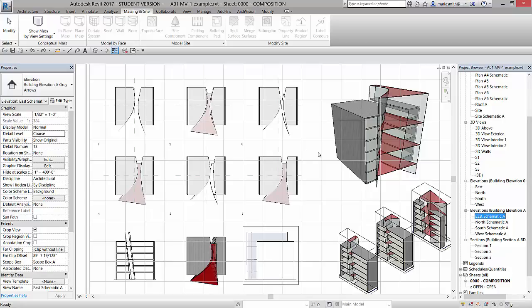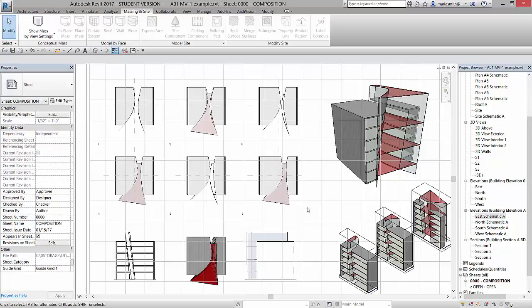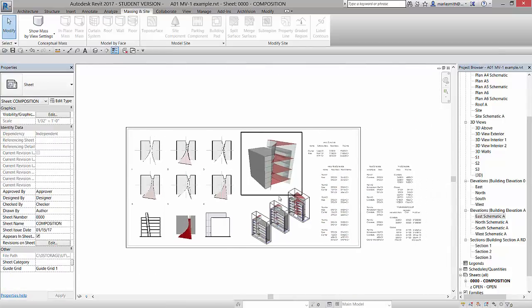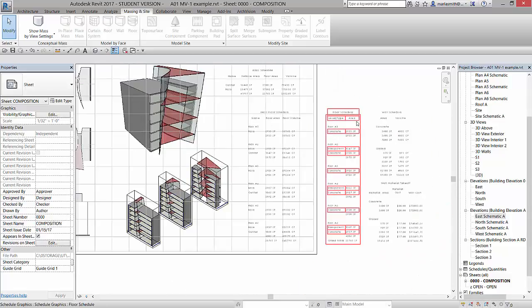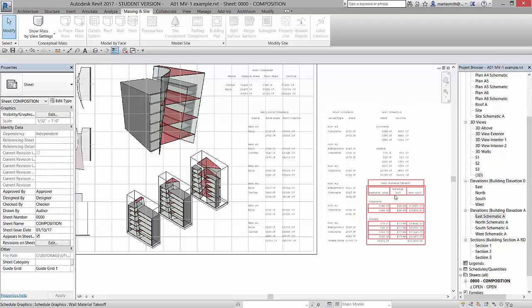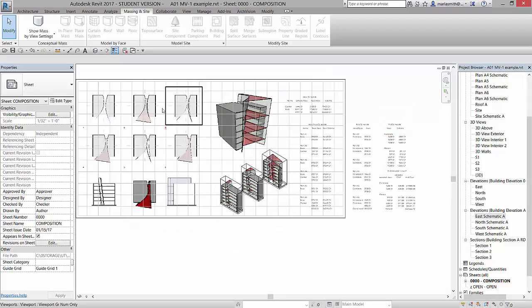Alright, so once we've done that, we will also take a look at how these schedules are being generated, and we'll create a couple of schedules. We have a floor schedule, a wall schedule, and a wall material takeoff that we'll take a look at. And then we'll update the masses and update the walls and floors to face. So we'll do a few different things during this next part. Okay.